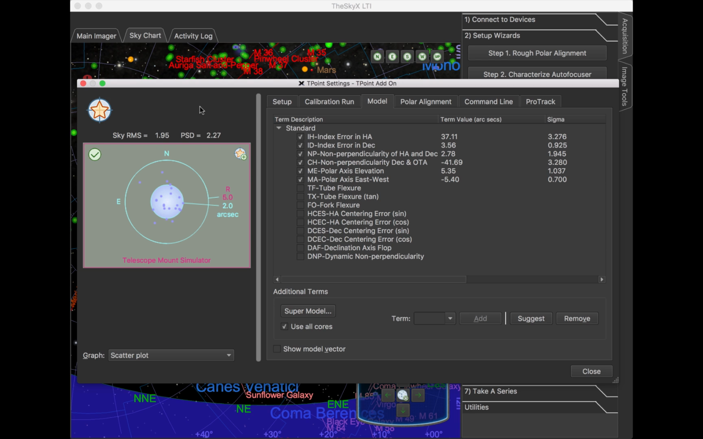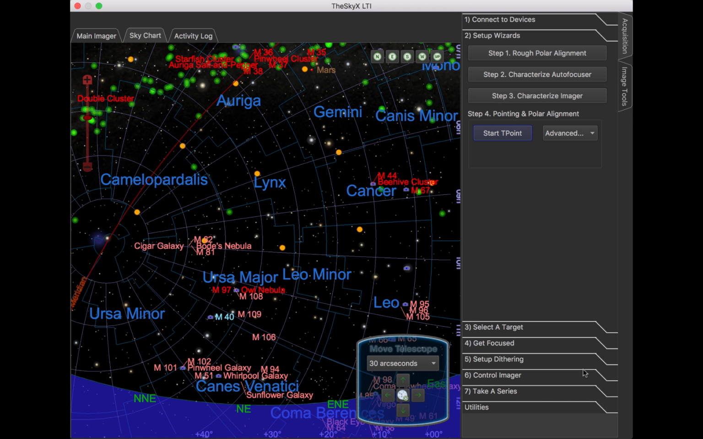Finally, let me point out there's a ceiling on the length of unguided exposures if you've not trained out the periodic error on your mount, or if the periodic error exceeds your imaging scale. So be aware that that's the case.